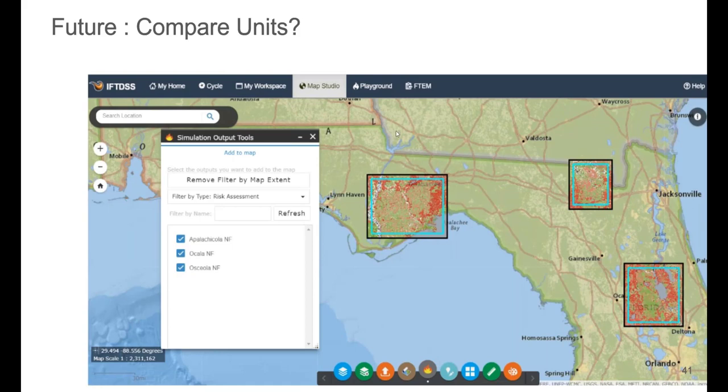Just in the future, after we get the reports finished, we want to get into comparison functionality for the whole application. We're still in the early design phases of this, but essentially compare risk assessment, compare exposure analysis. You know, there are caveats that need to be thought about with each one of these.